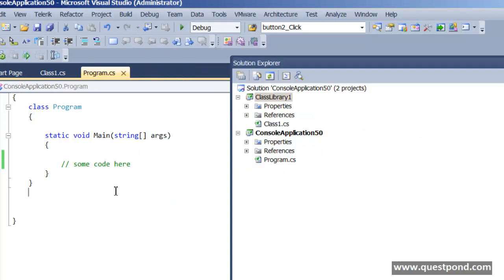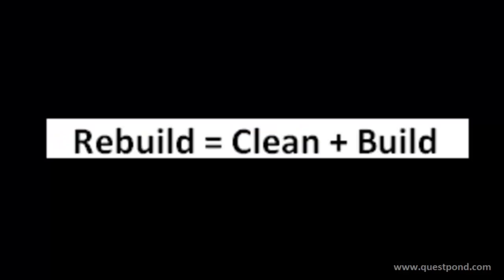So build solution builds only the code that changed. Rebuild solution will delete all your compiled files and then rebuild all your files irrespective of whether the code has changed or not, while clean solution just deletes your compiled files. So what we can conclude is that rebuild is nothing but clean plus build. Now the next question is, why do we have this rebuild option? In other words, I can just click on clean first and then click on build. So what is the difference between rebuild and doing a clean and then a build?